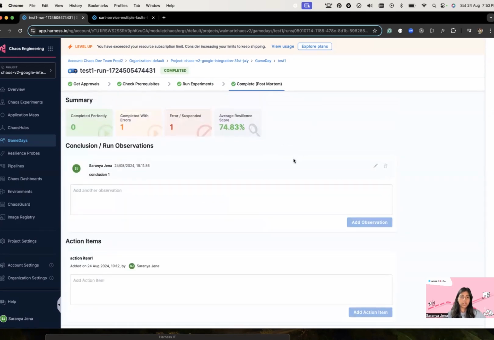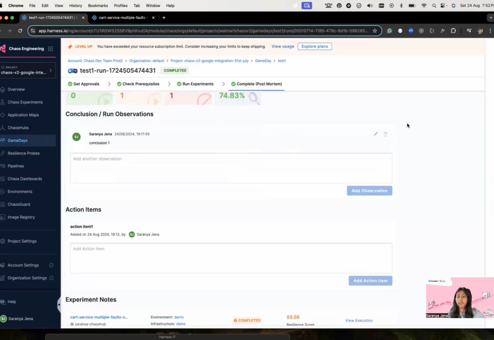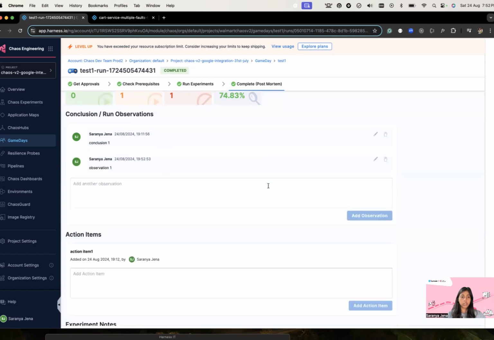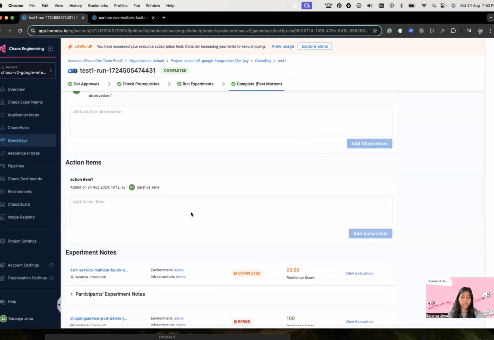You can see the summary of the whole GameDay, on how many experiments ran successfully or not, or the average resilience score. I have already marked it as complete, but you can add anything as a conclusion or any observation. You can add your solution, let's say. I'll just add it here. You can also edit or delete the observations and notes, and you can also add the action items, like the next steps or the improvement items that need to be taken to improve the application. So these can be added here.